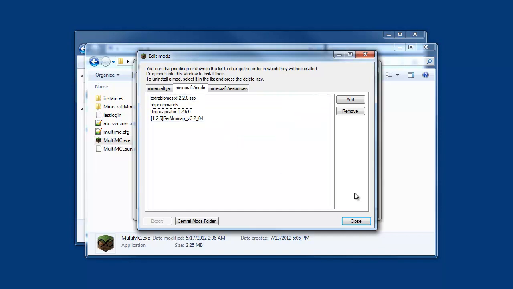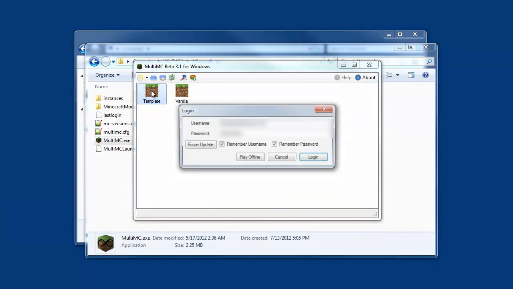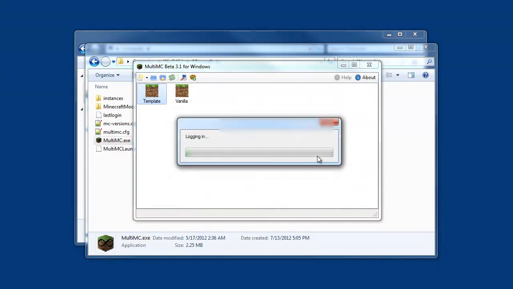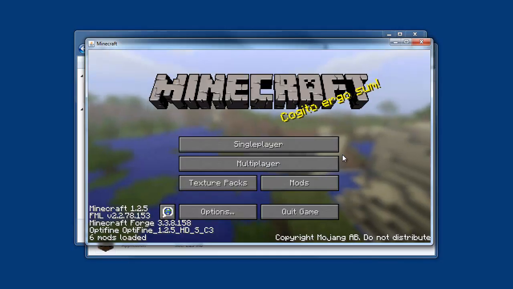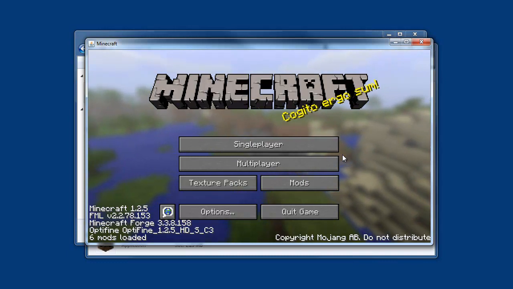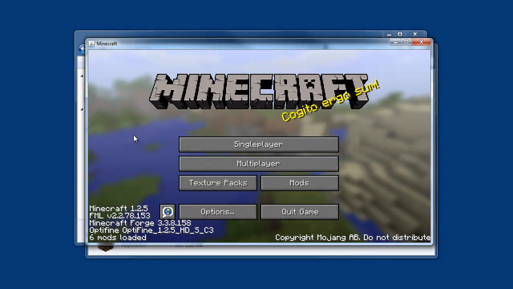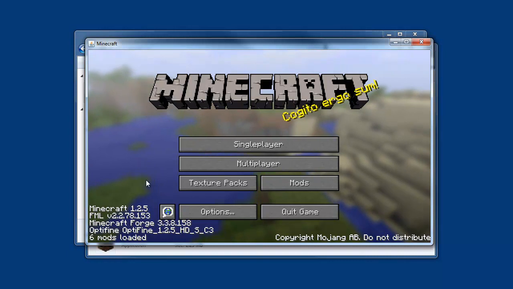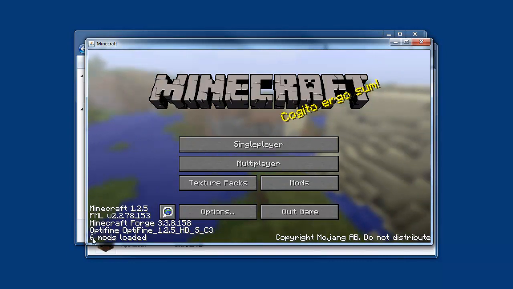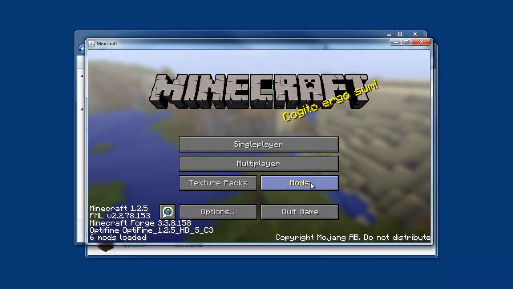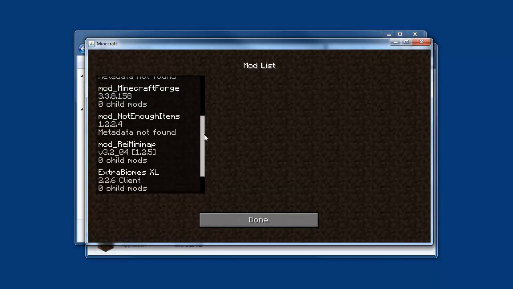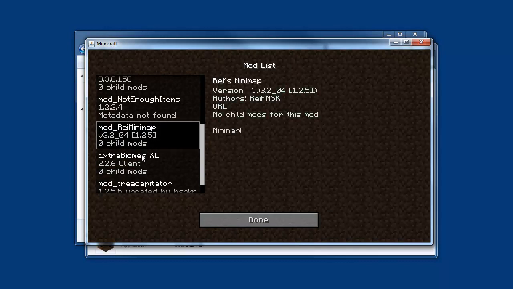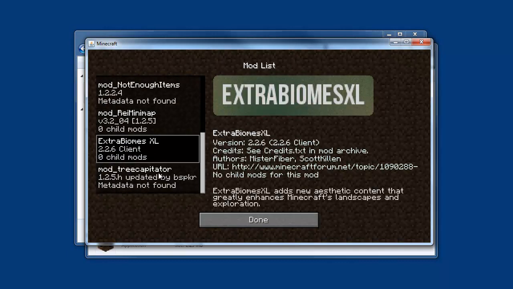And then we want to close, and then we want to rerun this again to make sure that all of those mods are working. So you want to kind of take it slow. I happen to know that those 3 mods don't really cause any problems. They don't conflict with each other. So I go ahead and just install 3 of those together. So now we have 6 mods loaded. Go to the mods button here, and we can see that there's the mini map, Extra Biomes, and Tree Capitator.